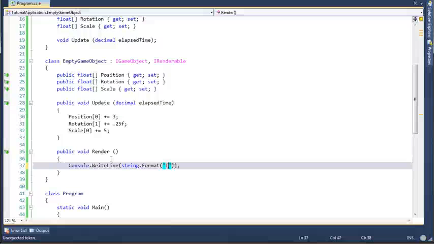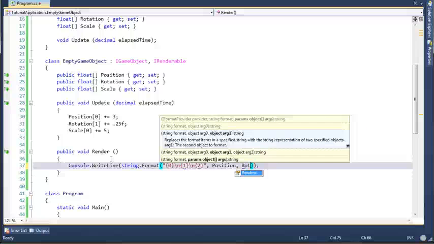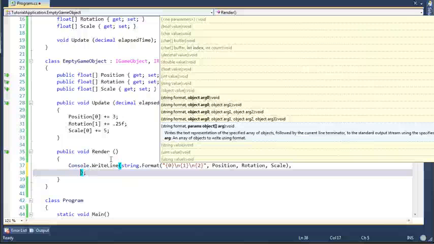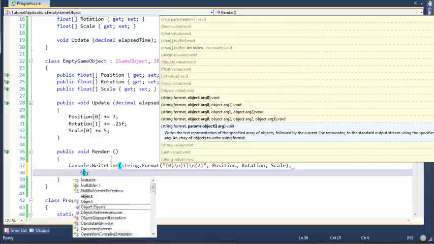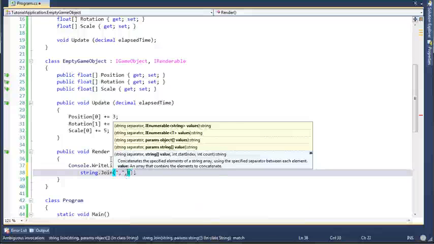0, new line, 1, new line, 2. And then we're going to pass in position, rotation, scale, and then we're going to do comma. I'm just going to hop down to the next line. String.Join, using commas, I'm going to join the positions.